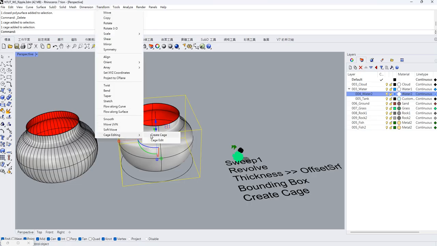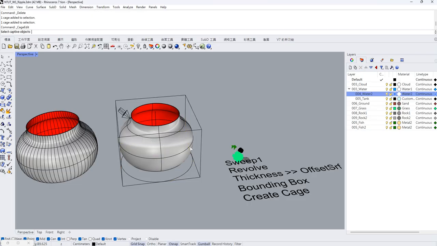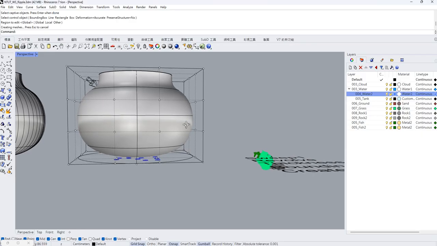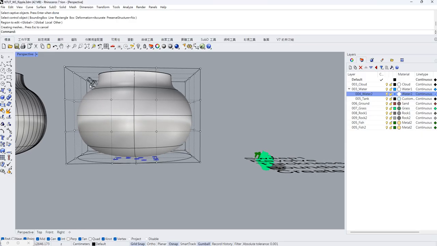Go to cage editing again, choose cage edit. Choose the model that you want to control, press enter. Then choose the control object, which means the cage. For the region to edit, usually we will choose global. Global will follow the world coordinates to do the operation. So just press enter. If you want to change it to local, you can choose it in the second option. But this time we will choose global. All right, so right now you can see that the control points have shown up. So you can start to work.